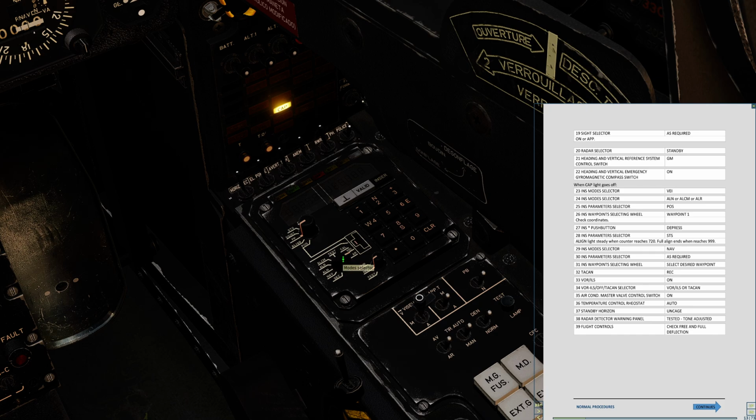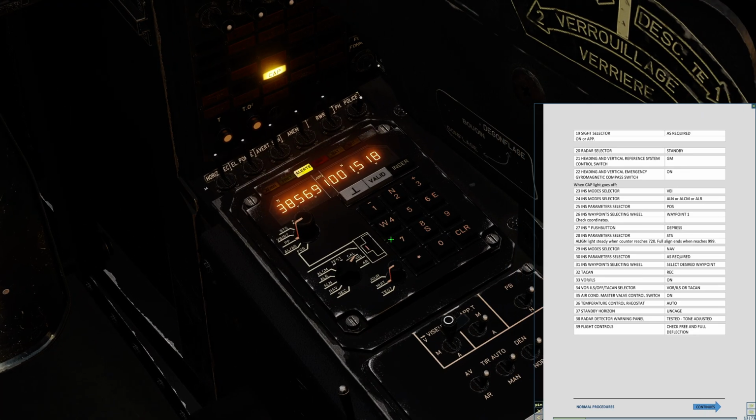We're going to move the master switch to standby. And you can see we get a flashing alert. And we also get what it thinks the current present position is. What we want to do initially is move this into the pause position and make sure that we have waypoint 1 selected. Waypoint 1 should be our present position.